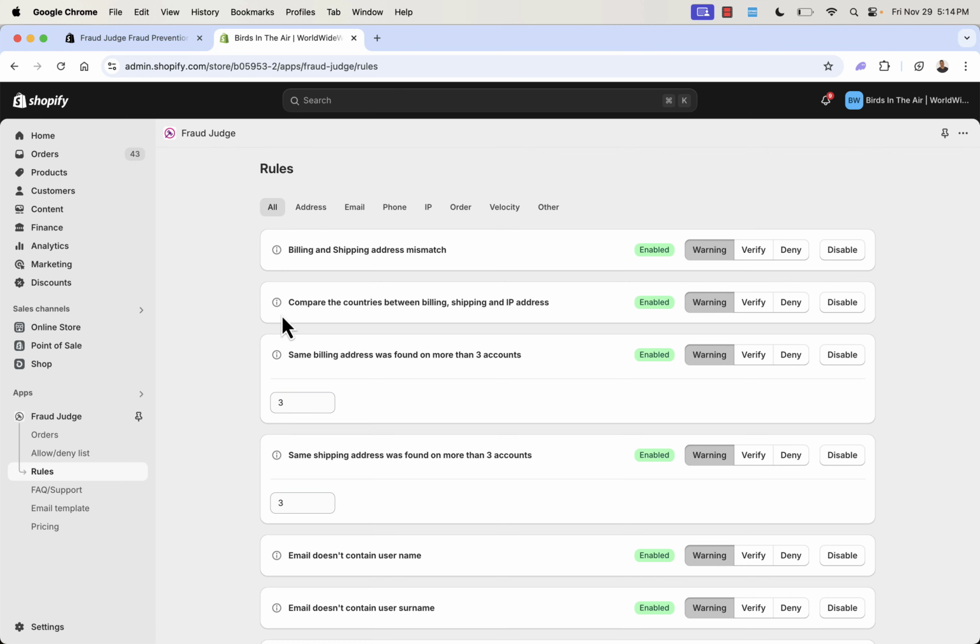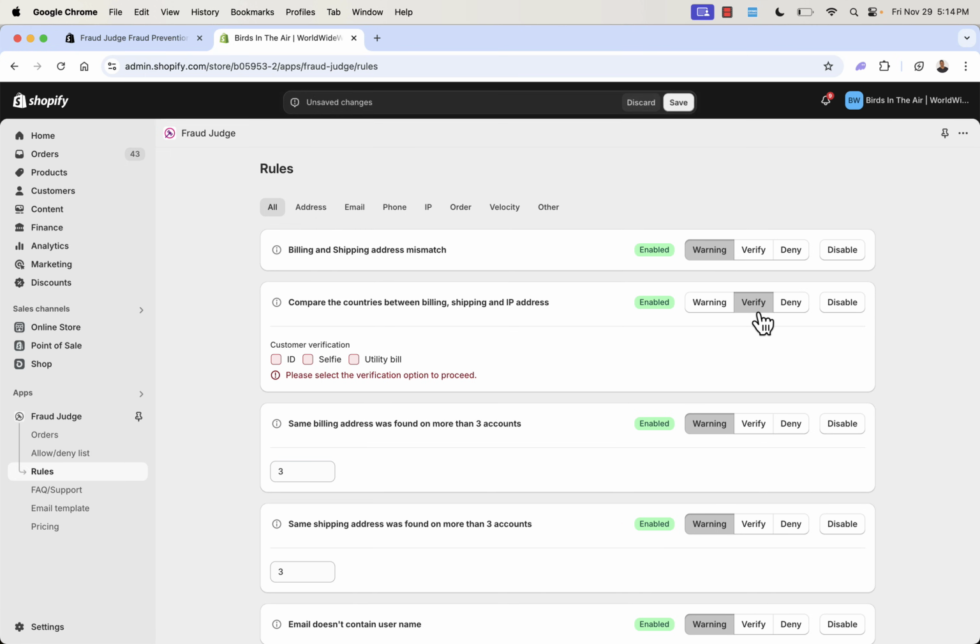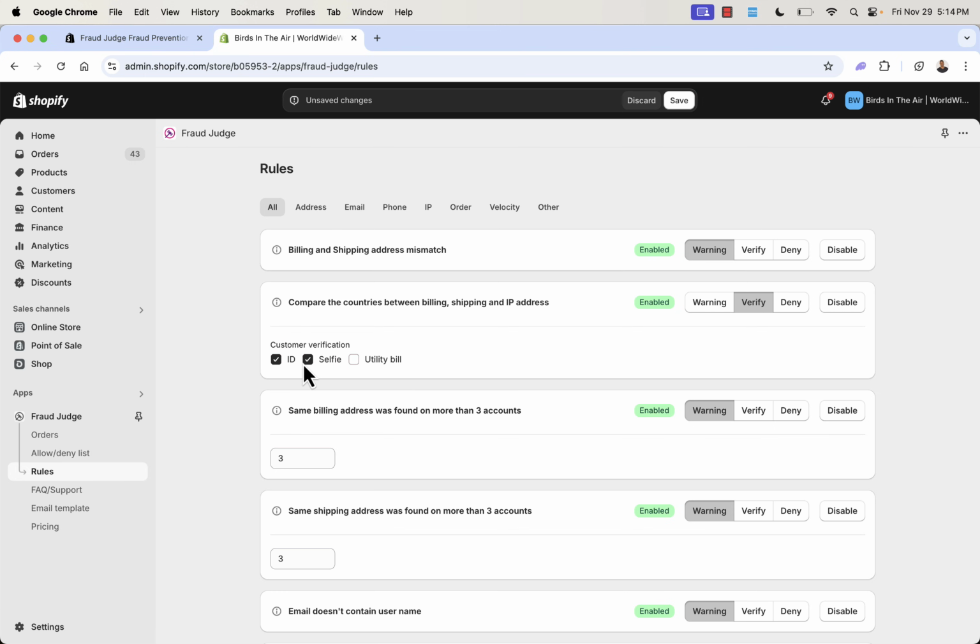So we come over here: compare the countries between billing, shipping, and IP address, right? If two of these three don't match, then maybe there's something going on here. This could be a bigger sign of something like credit card fraud. We might want to go to verify here. We can say, okay, I'm going to need ID or selfie or both, right? Selfie is typically the easiest one to get them to do. Or we could just simply deny. I don't recommend disabling here. This is kind of a big sign that something is up.